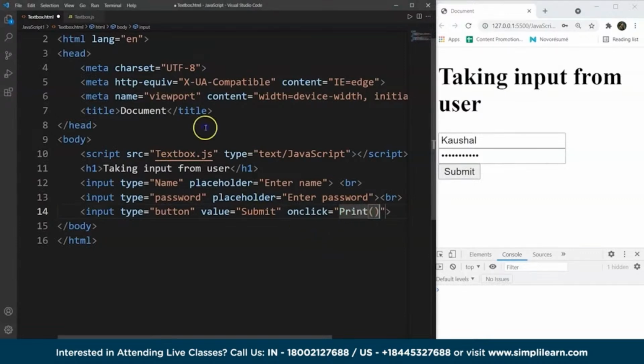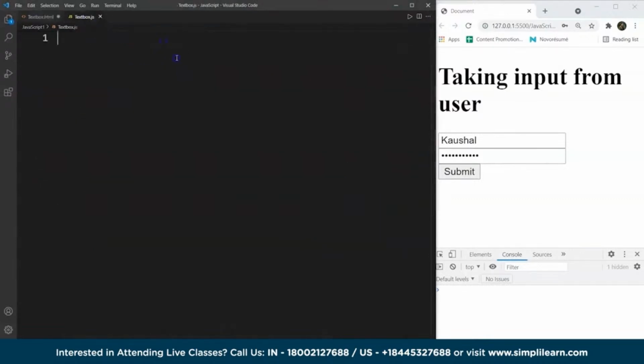So we'll go to a JavaScript file and we'll create a function here. Let's say the function name is print, and then we have the body of the function. Now this function will be called whenever we click on this button. So whenever we click on this submit button, this print function will be called. Now we want this button to do something, right? We want it to perform a certain task.